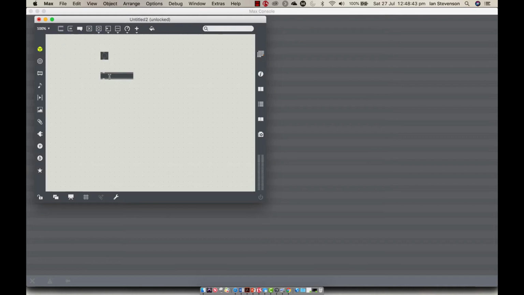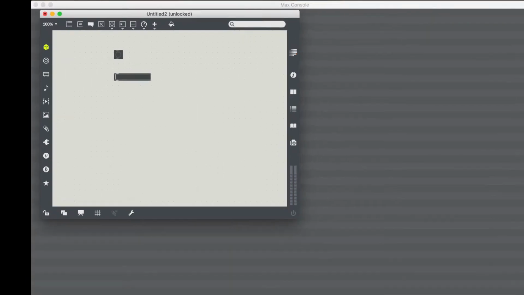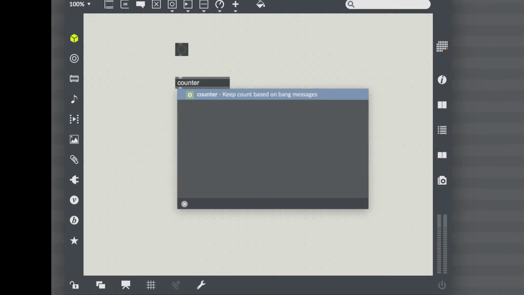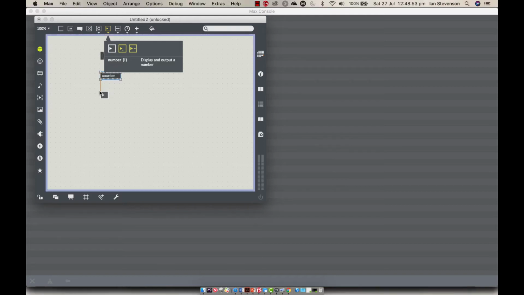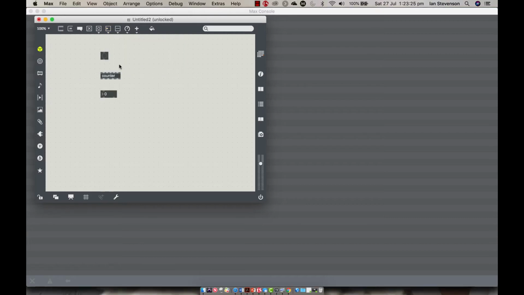To make the object do something, I have to name it with the name of one of Max's standard objects. An object that counts is called a counter. To display the number, I use a number box. There are two types of number boxes, one for integers or whole numbers, and one for fractional numbers called floats, short for floating point number. That's computer jargon for decimal fractions.